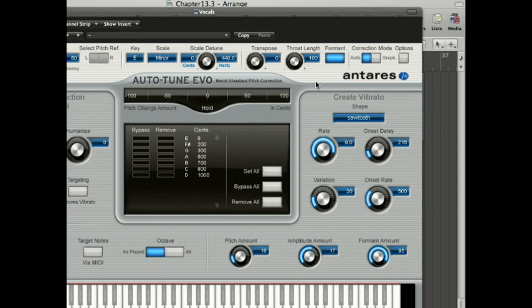That concludes our discussion of the auto-tune vocal effect. Stay tuned for a more in-depth explanation of vibrato.